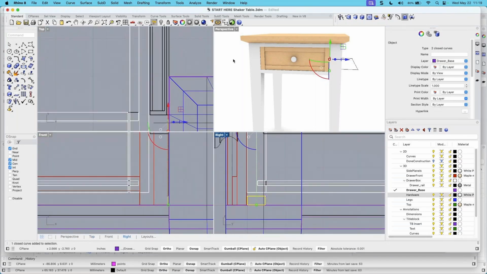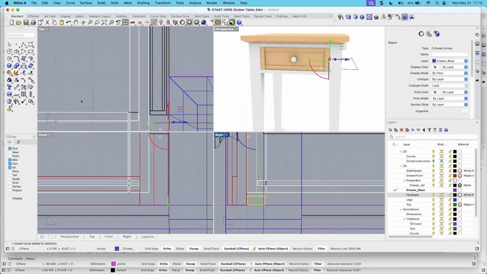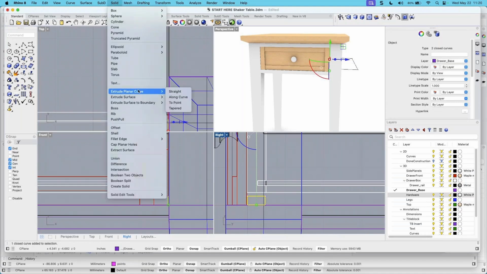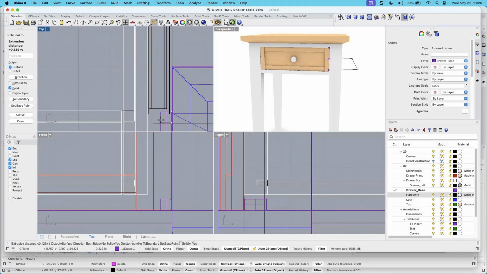So what layer are we on? Drawer base, that's perfect. Solid, extrude planar curve straight. And then we'll make a layout and then we'll be done. We'll have something to print, and I'm going to extrude them over here. I could type in a distance like 0.5, maybe something less than that, 0.25 will work.